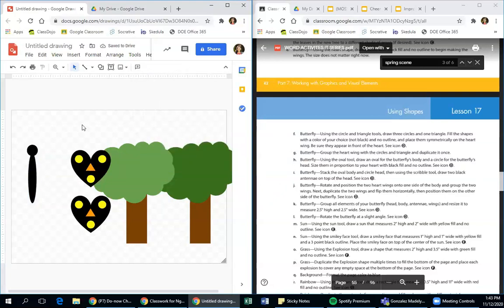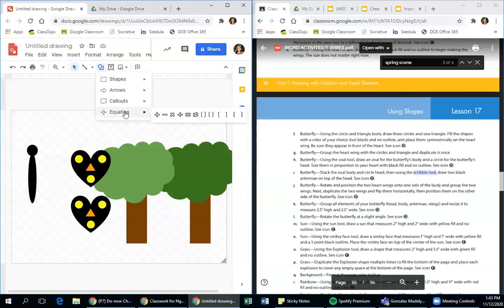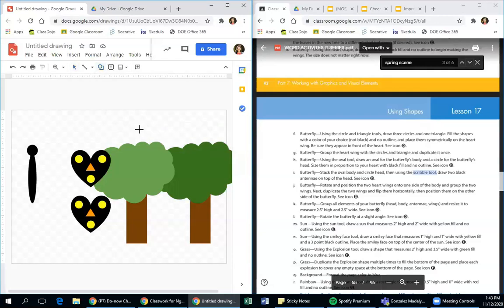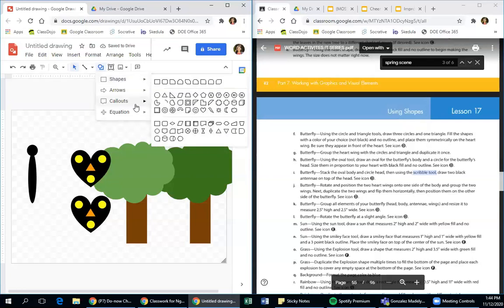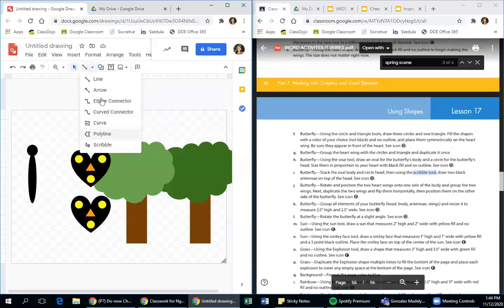Then they want me to use the scribble tool to make antennas. I'm on letter I, using the scribble tool. I go to the shapes, there's the scribble tool. Where is it on Google Drawings? I don't believe this is it. Nope, that's not it. Okay, it might be here. Oh, here it is. Sorry about that. Instead of this shape part, you're in this line feature.